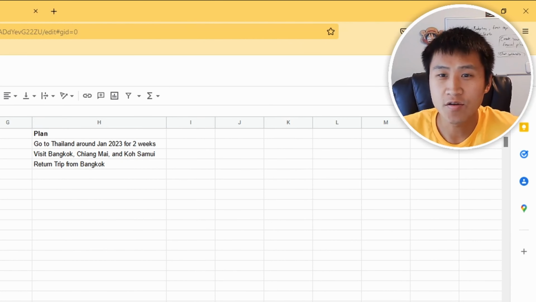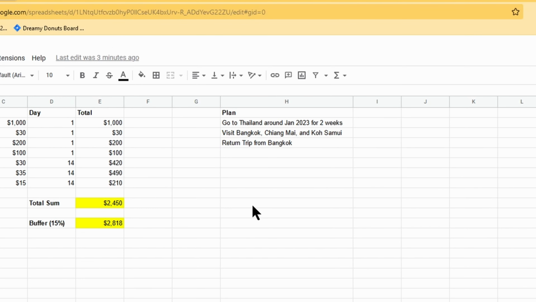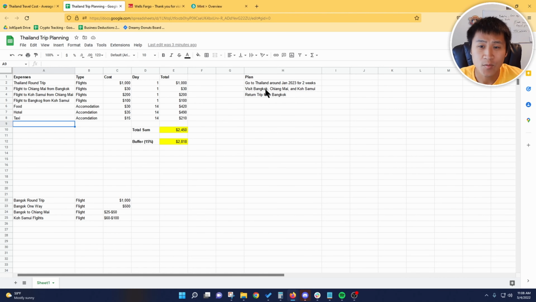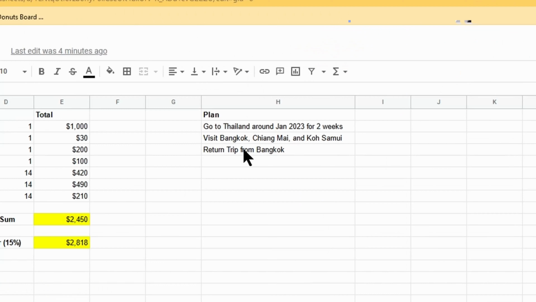After a brief moment of researching, you can see that I put my notes here on this Google Sheet. I'm planning to go to Thailand around January 2023 for 2 weeks. Specifically in Thailand, I'm going to visit Bangkok, Chiang Mai, and Koh Samui, and then have the return trip back from Bangkok to San Francisco.